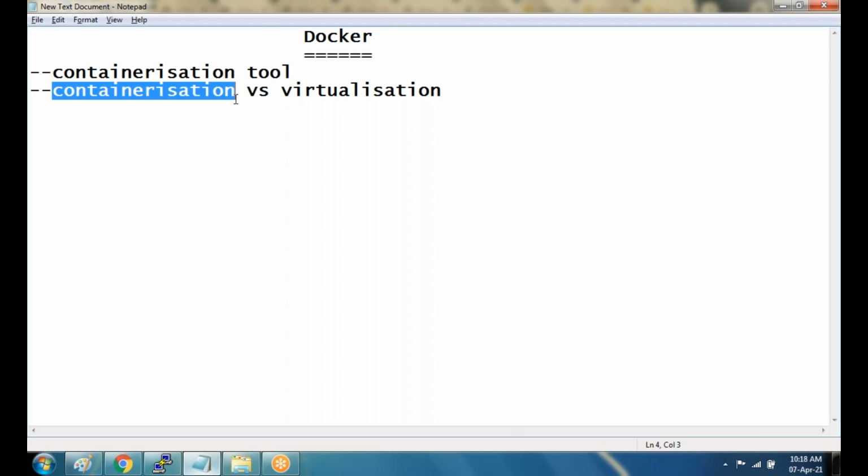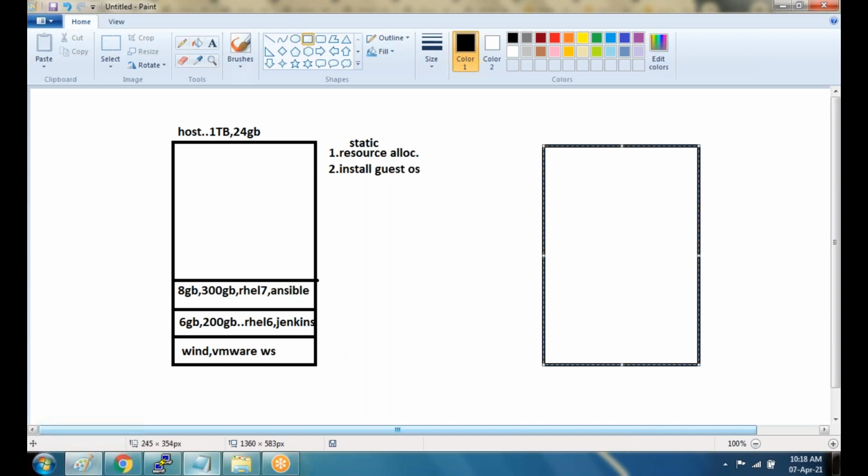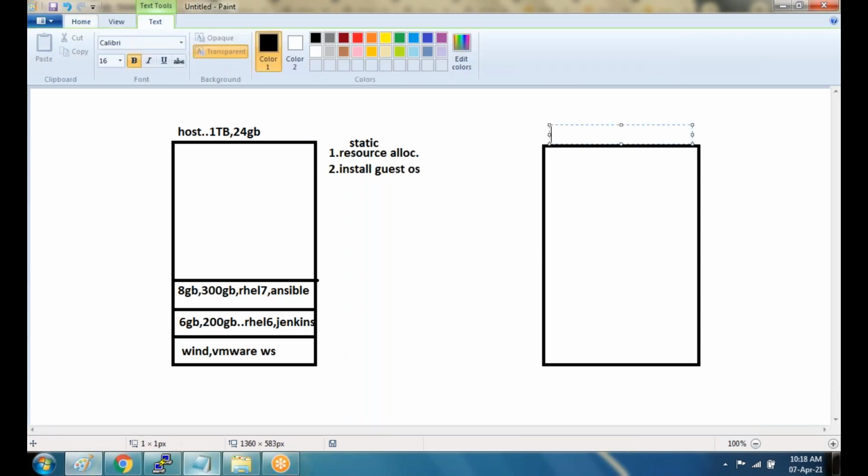Now, what is a container? A container is also like an instance. But what are the differences between virtualization versus containerization? Okay, let's talk about it. So I have a host again. The host has some memory and a hard disk of 1 TB, and let's say 24 GB RAM. That's memory.